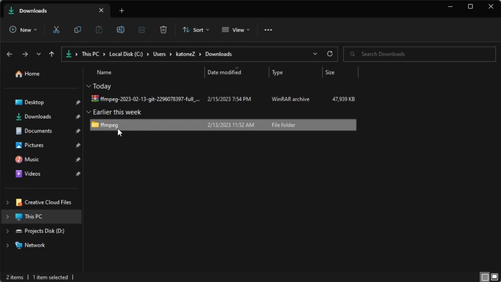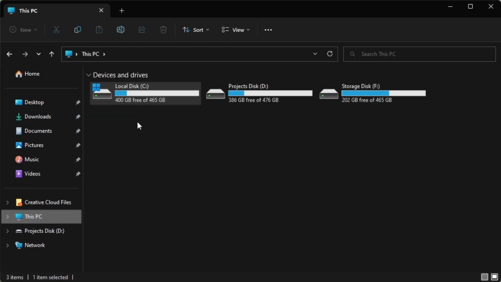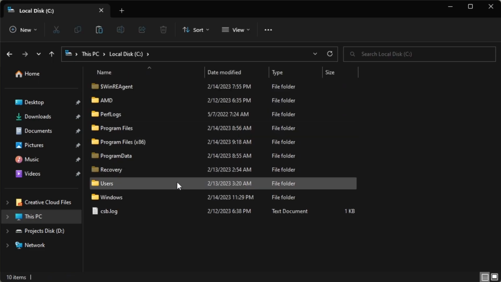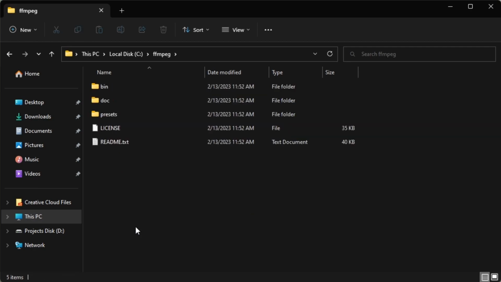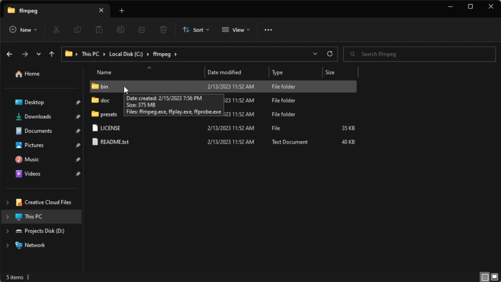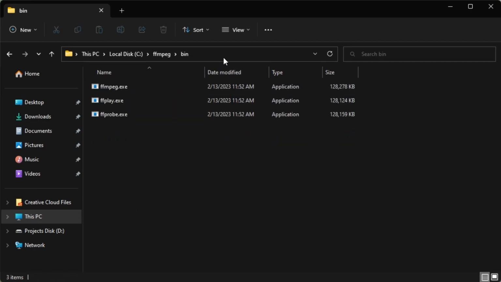Now, while this folder is selected, I'm gonna hit Ctrl X on my keyboard to cut this folder, and I'm gonna paste it into the local disk C. I will go to this PC and local disk C. Make sure to paste it here. Now we will open it and open the bin folder inside of it. We will click on the empty space in the address bar and hit Ctrl C on our keyboard to copy this path.